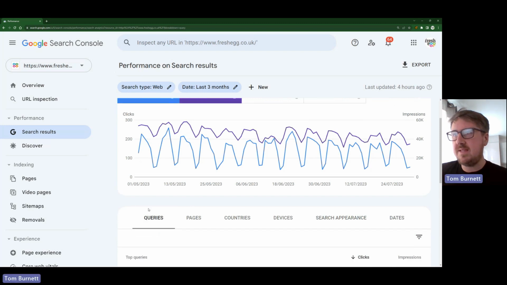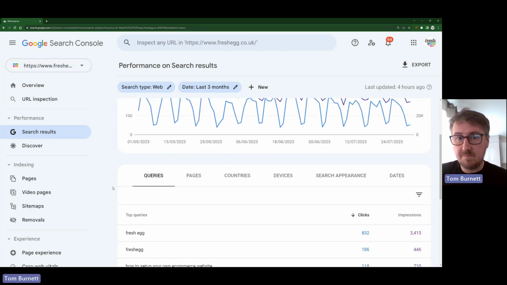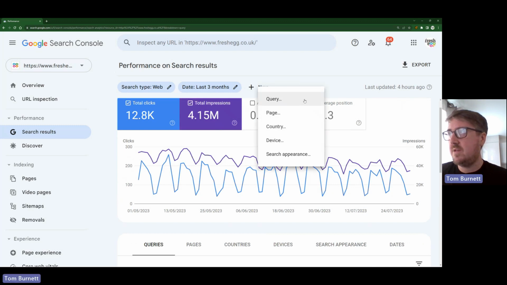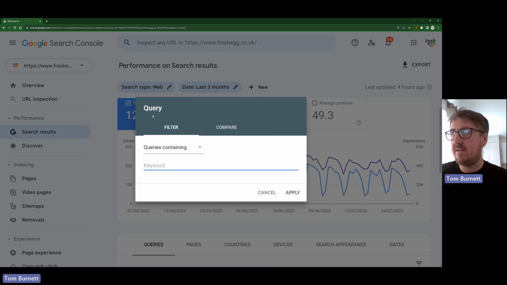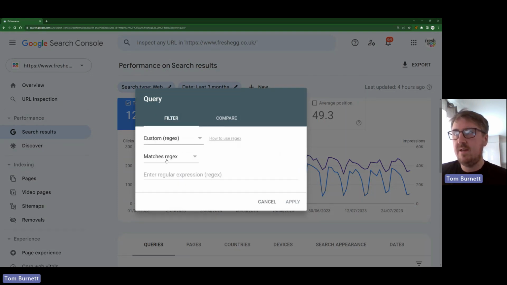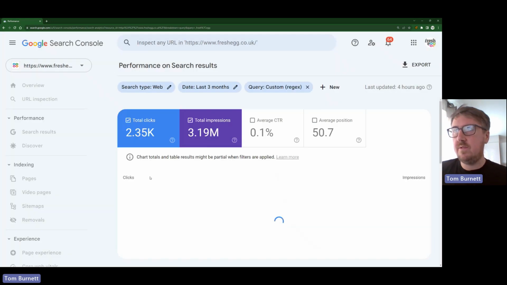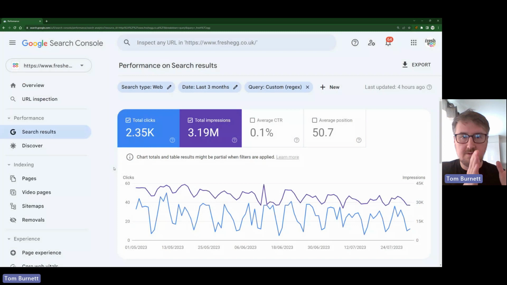Now, if we go back into queries, something that's really useful and powerful here that you can do straight out of the gate is go to query here, so you can add a new filter, and if we go down to custom regex, we can exclude all of our brand terms from our results. So in our instance, we're going to exclude fresh, use a pipe to separate them, and then egg, and if we click apply here, give it a couple of seconds, what it'll do is it'll remove any instance of fresh or egg in our queries.